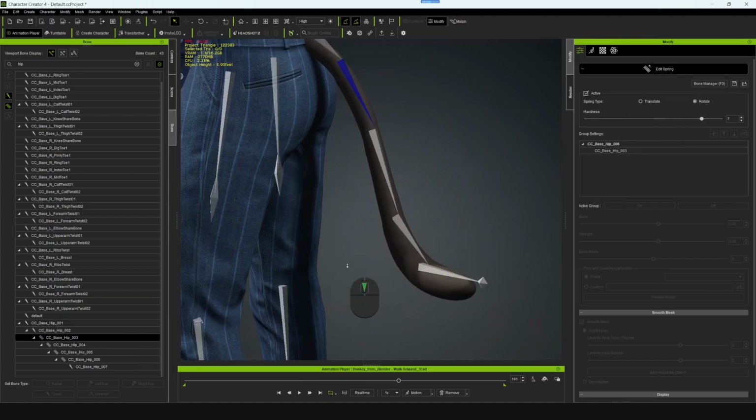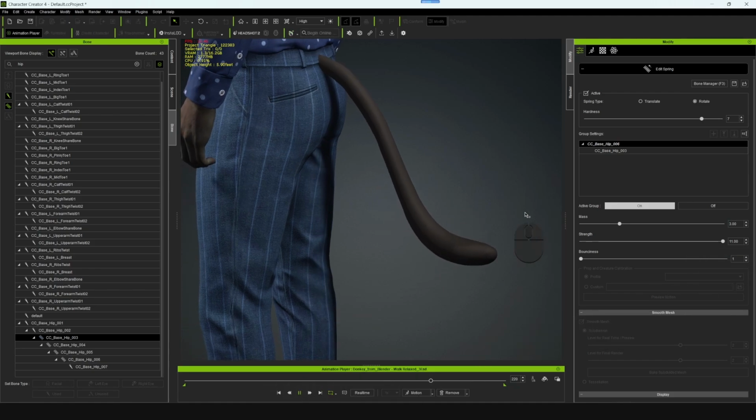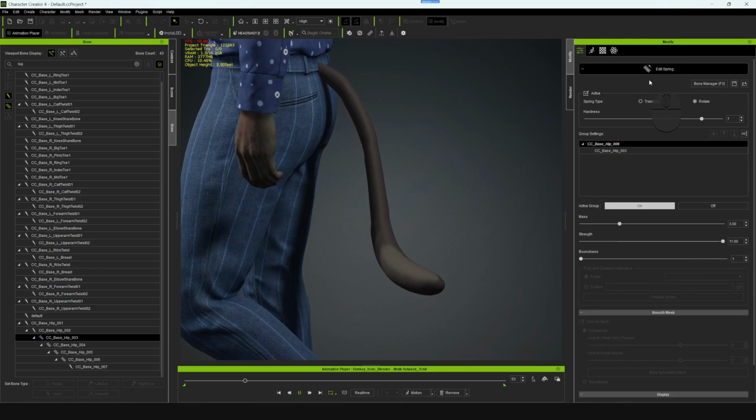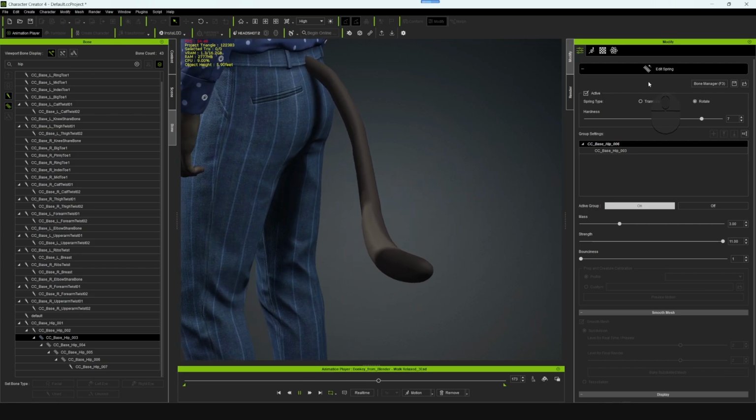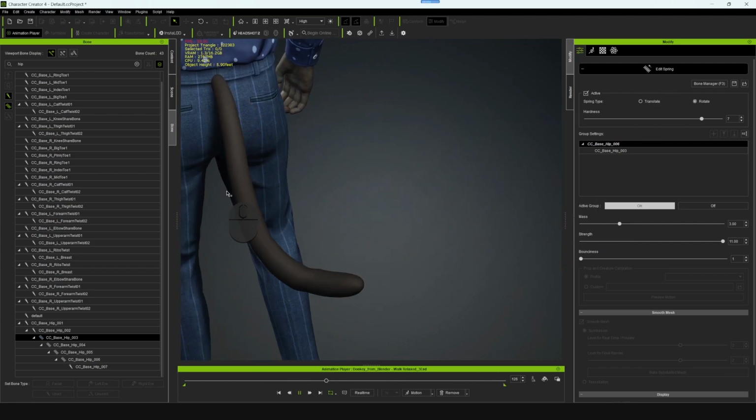Let's go back to edit spring tab, and over here we can reduce the bounciness completely. We can increase the strength to maximum. And I have tried different values of mass and I found around three to be the correct value for this kind of spring action. And now when we play the animation, we can see this is way better than before.